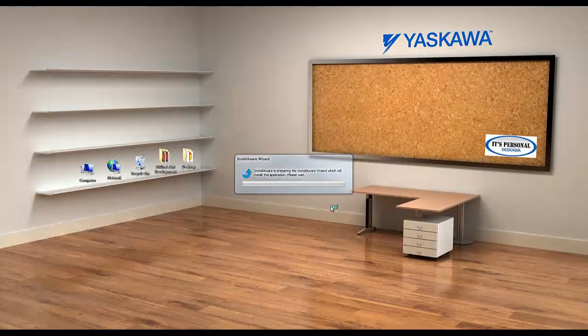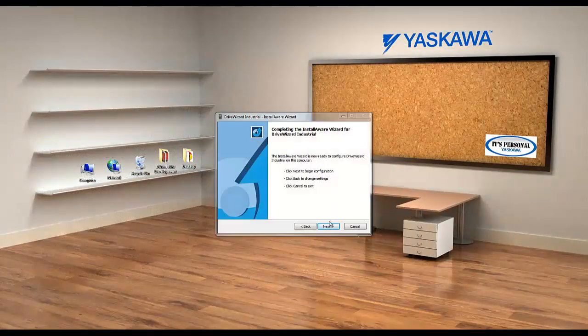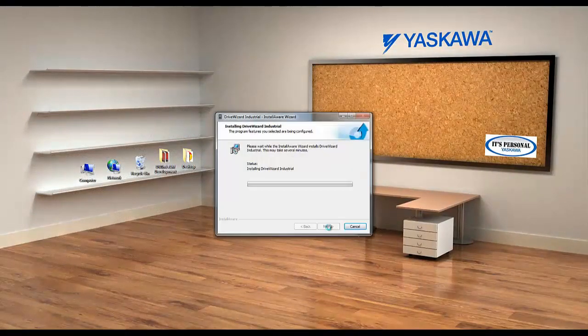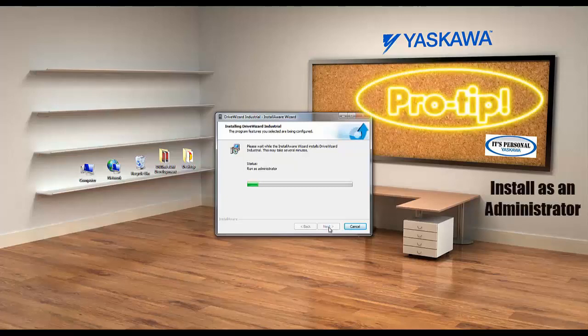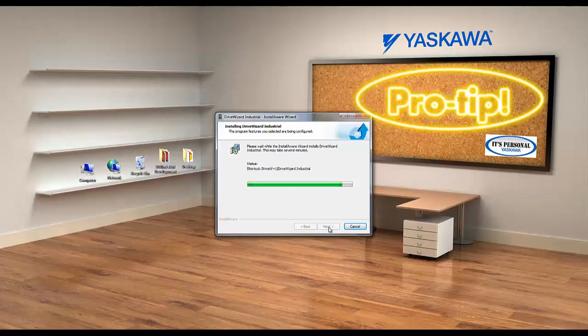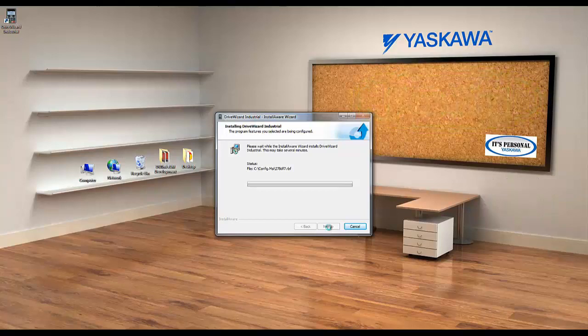Installation is pretty simple and straightforward. However, if you ever do run into any issues during installation, try installing the software as an administrator. This should resolve most installation problems. You can also try installing DriveWizard Industrial using XP mode in Windows. This is sort of a last-ditch effort if you have recurring installation issues. It is not very common that you have to use this troubleshooting method.